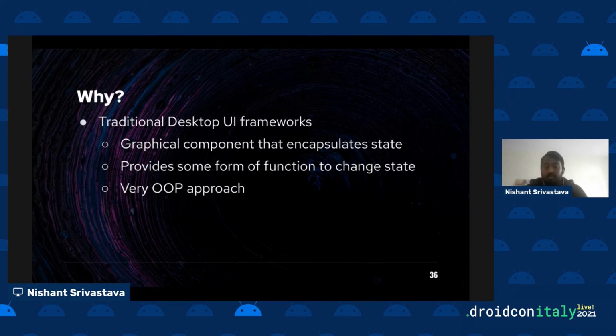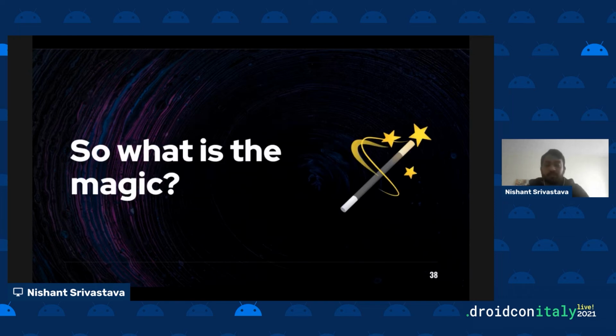Compose does not do that. Compose basically creates the view with the state that you pass into it. It does not have a function call to make those changes. So it's very efficient in that sense, and it can do a diff, and it can create some values out of it and then change values for it.